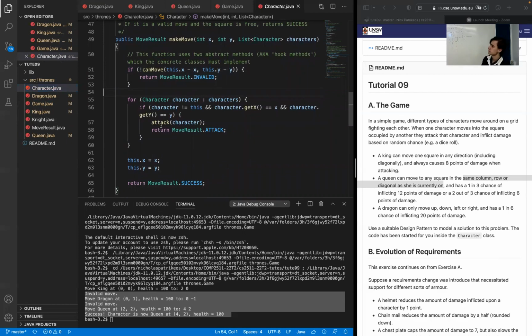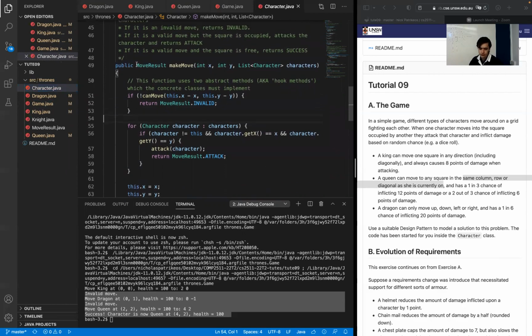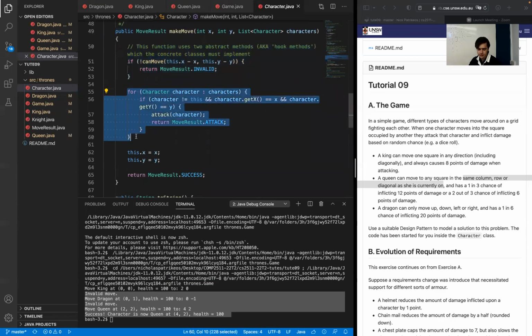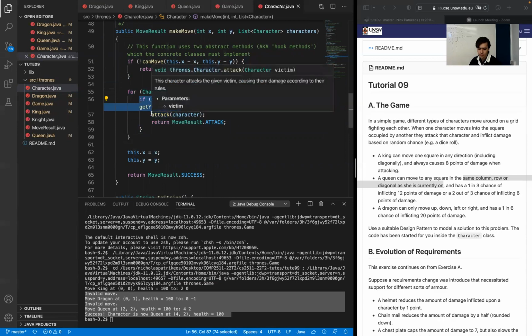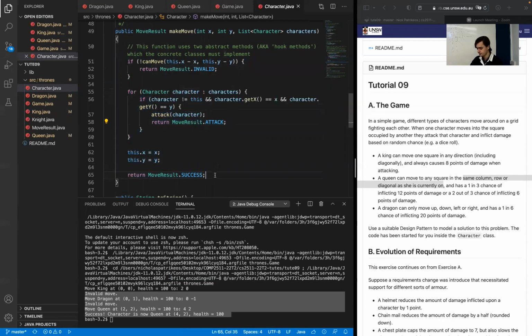But what's the pattern? If we think about this make move function, you can think of it as like a sort of high level recipe where it says, well, whenever any character makes a move, we're going to run this series of steps. So we're going to check this, and then we're going to go through all the characters and check if the coordinates are the same. And then if so, we're going to attack, and then here's some more steps. So you kind of get this recipe-like process.